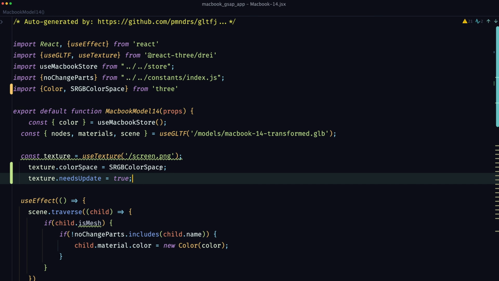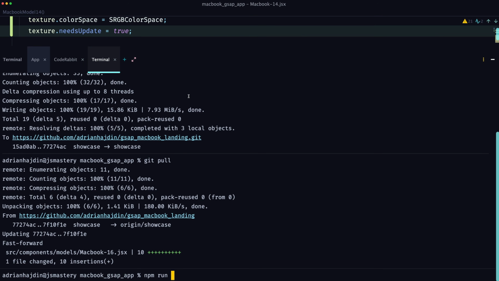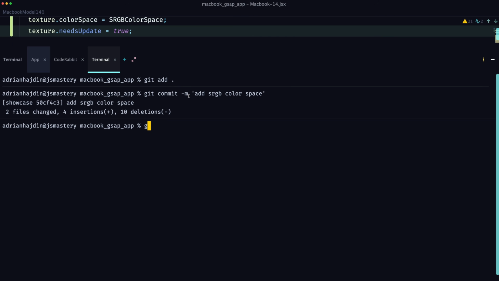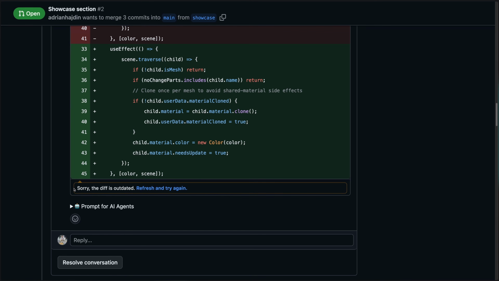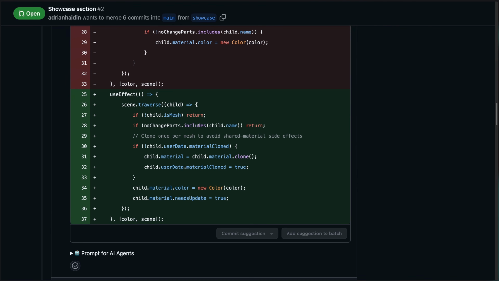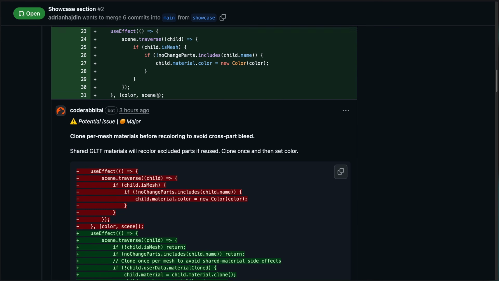But before we commit, let's also add and push the changes we have within our code, just so we don't have any conflicts, by running git add dot, git commit -m, add sRGB color space, and git push. But it nicely noticed that the diff is outdated, so we need to refresh and then try again. There we go. But in this case, I believe that this change isn't necessary, and rather, if we implement this, the color switching on our MacBooks will stop working, so we won't proceed with this suggestion.